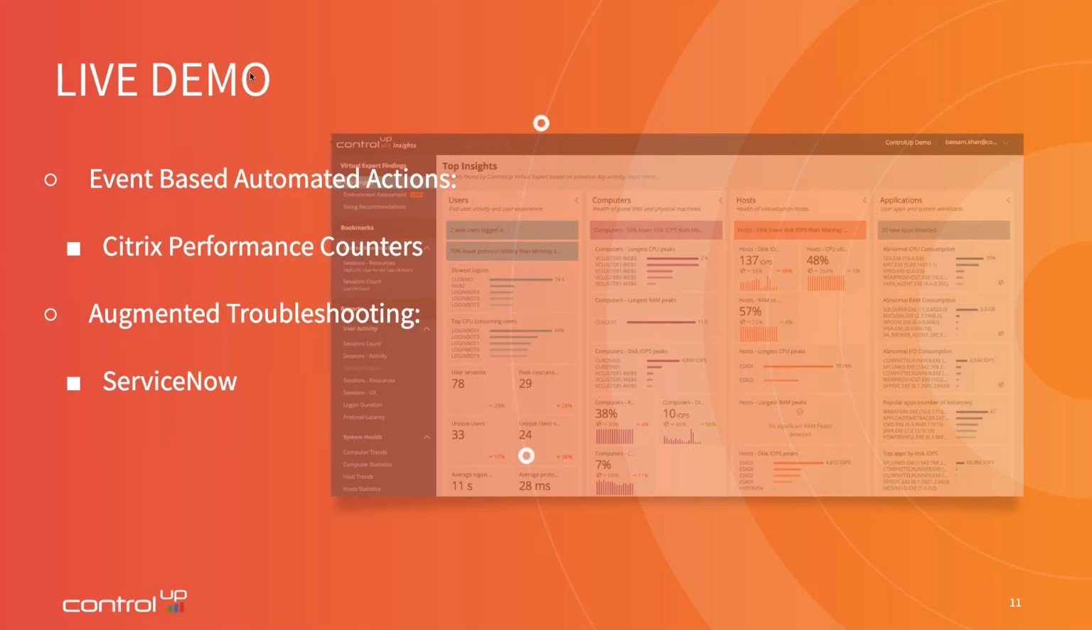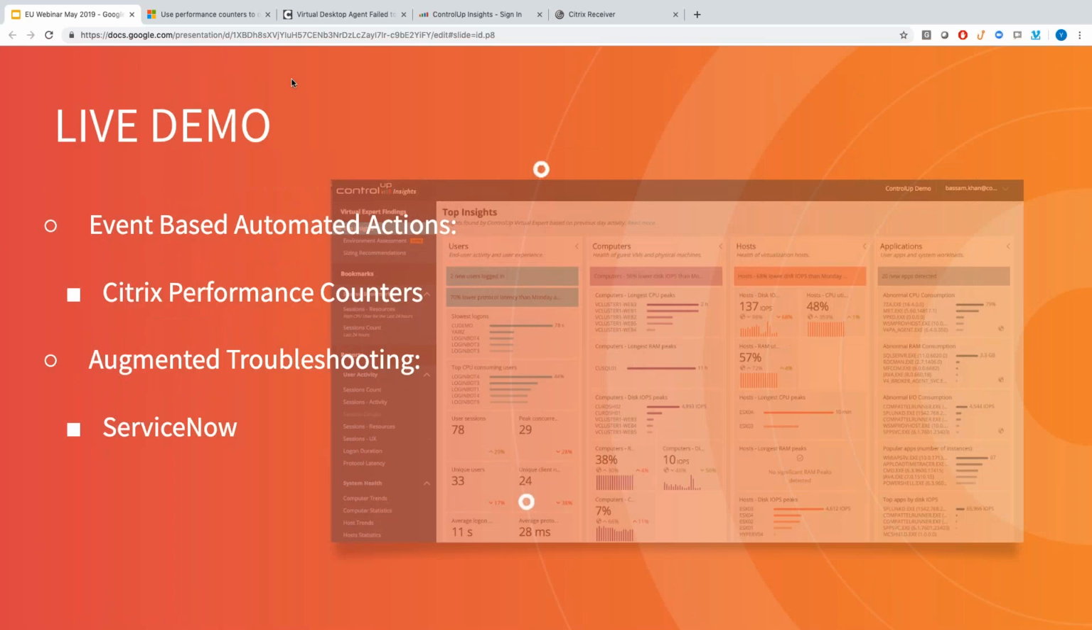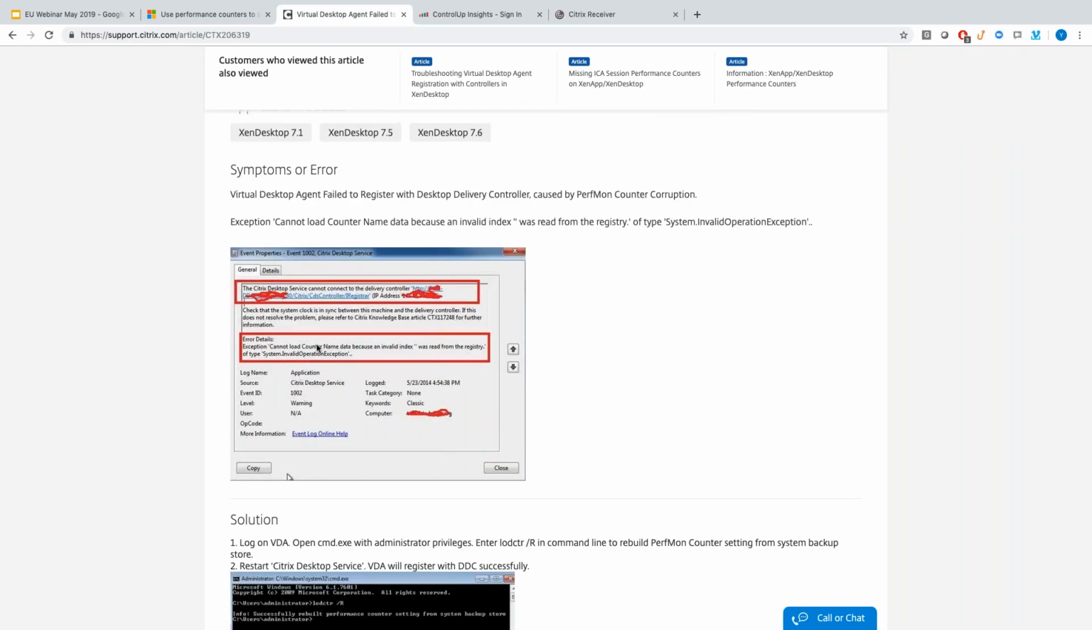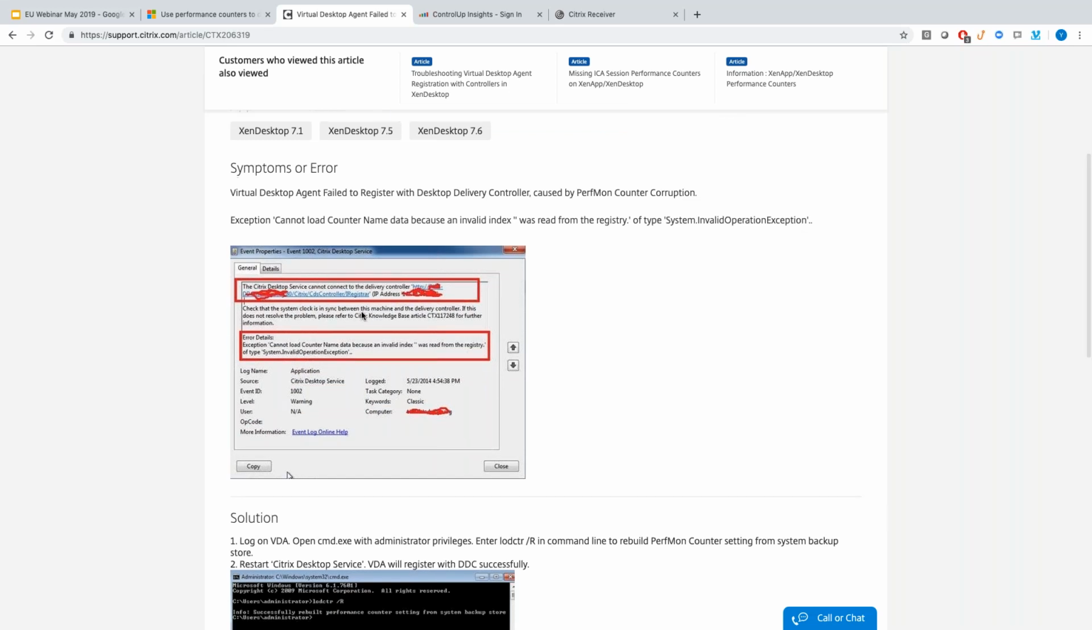I have a nice example here. Let me show you. This is one of the KB articles from Citrix. In this case, we have an issue where the VDA might fail to register if the performance counters are corrupted. And luckily for us, the symptom is a very specific event which indicates that specific issue.